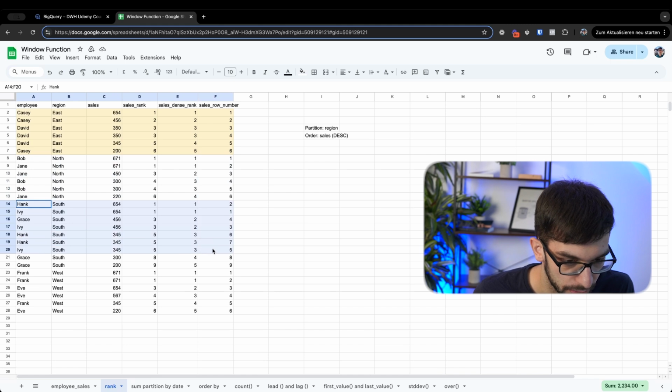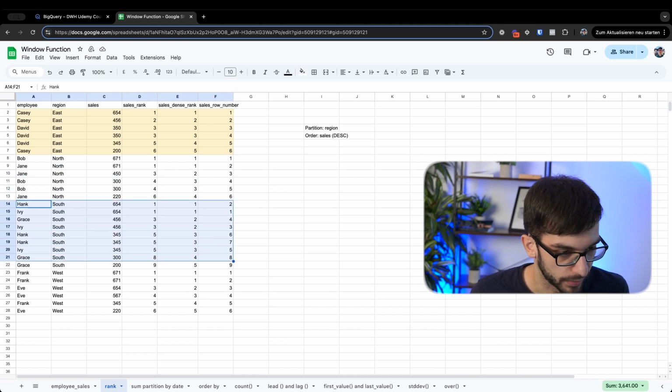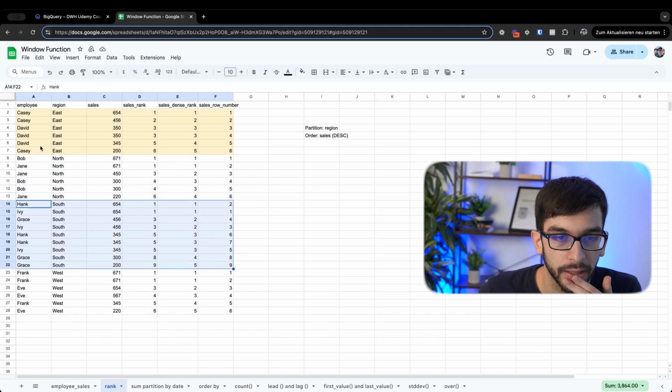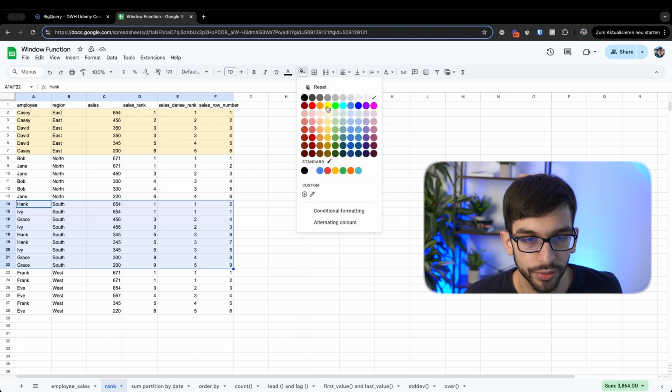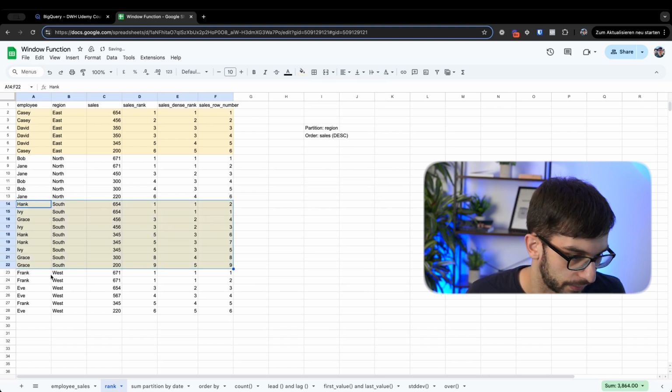Then we have the South. I will do the same again with these 2, so I will also put these 2 in yellow. And then we have again the West.